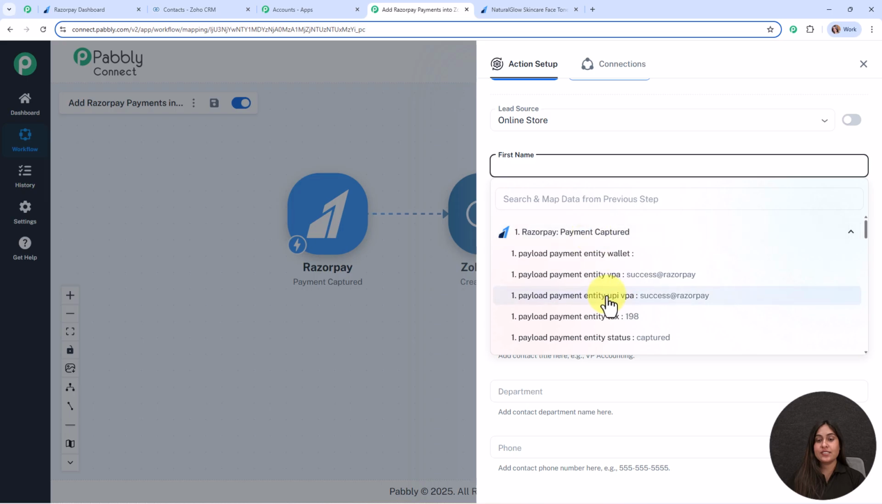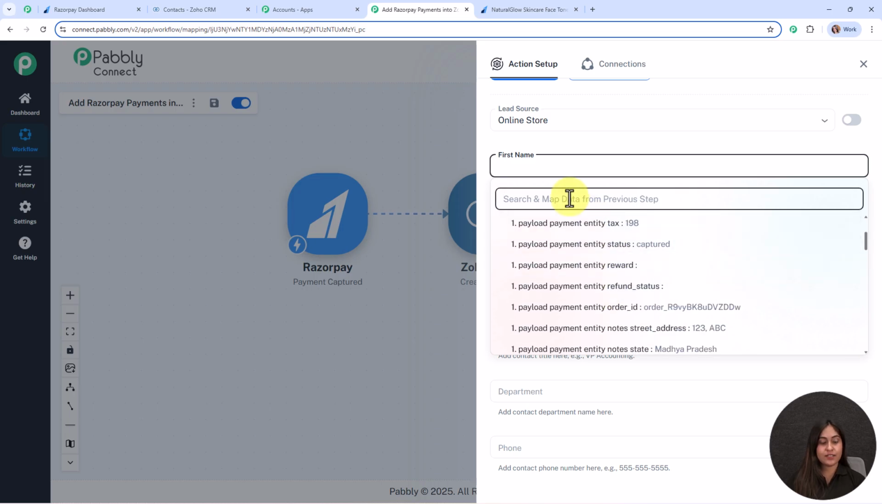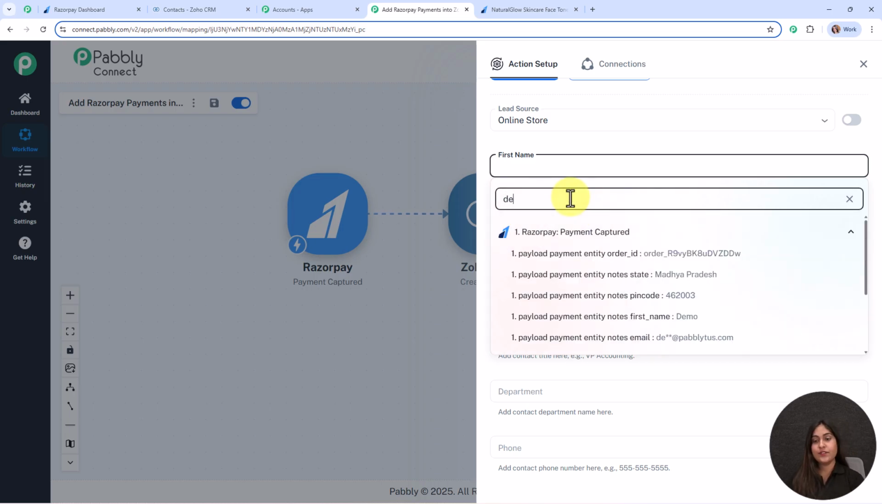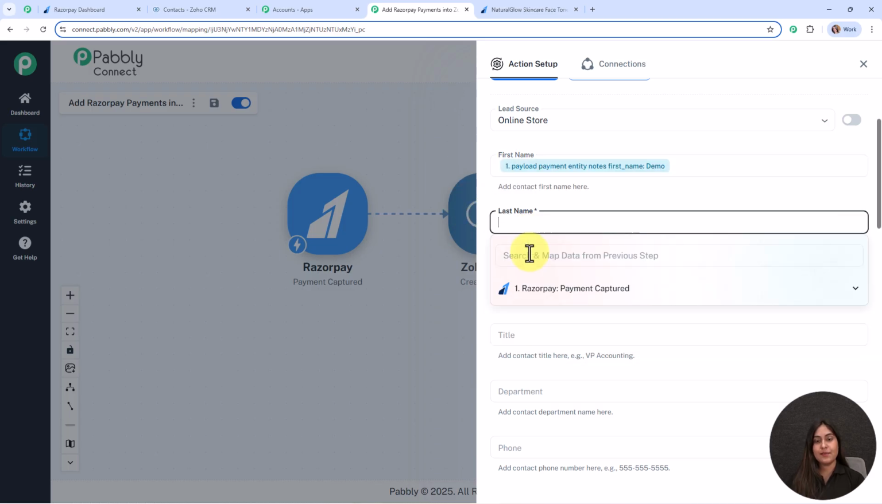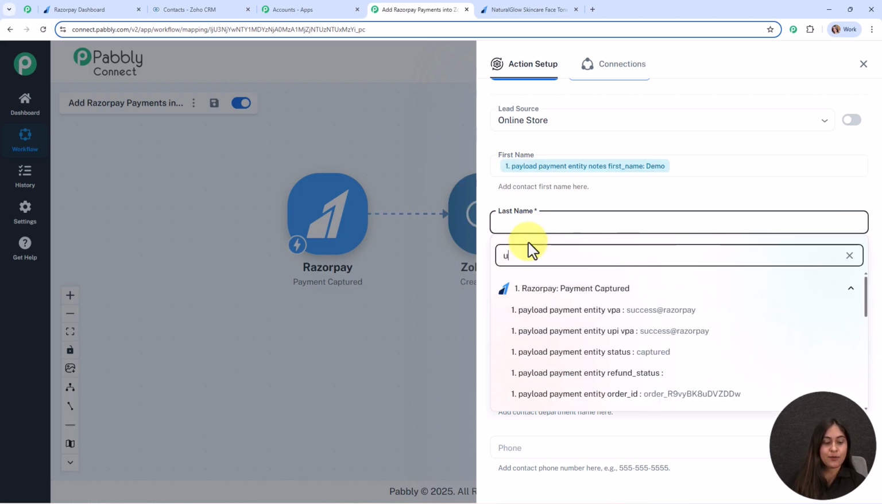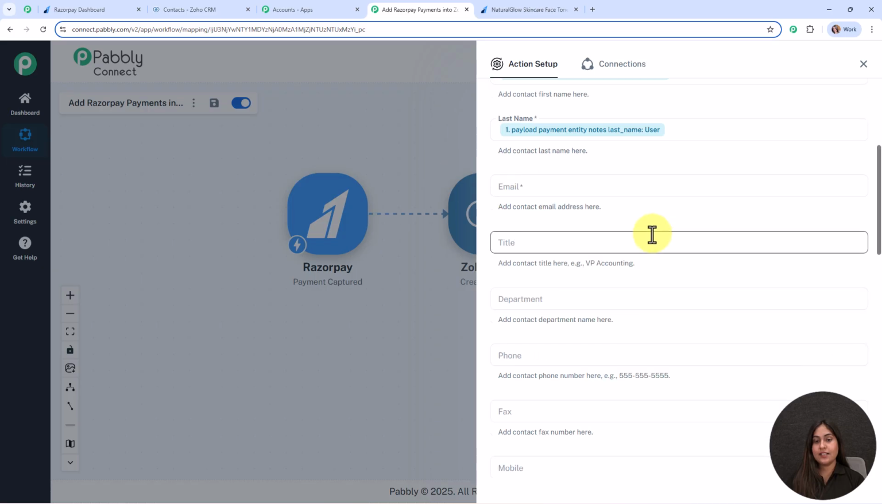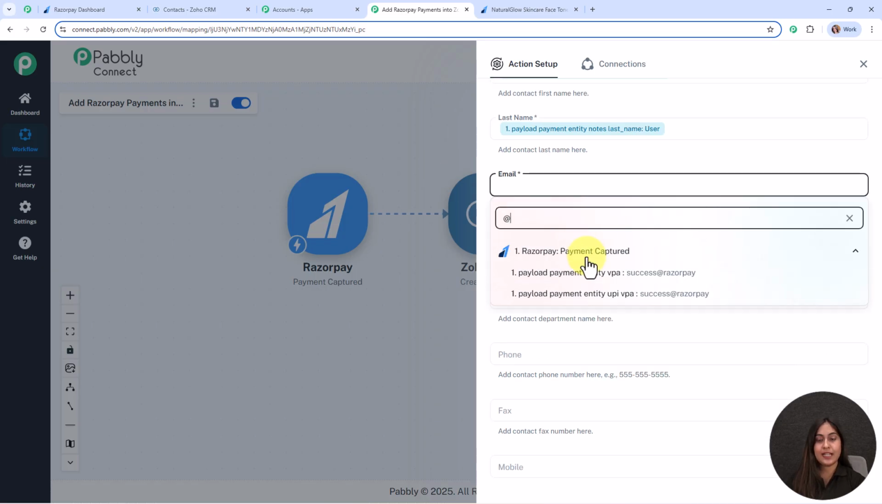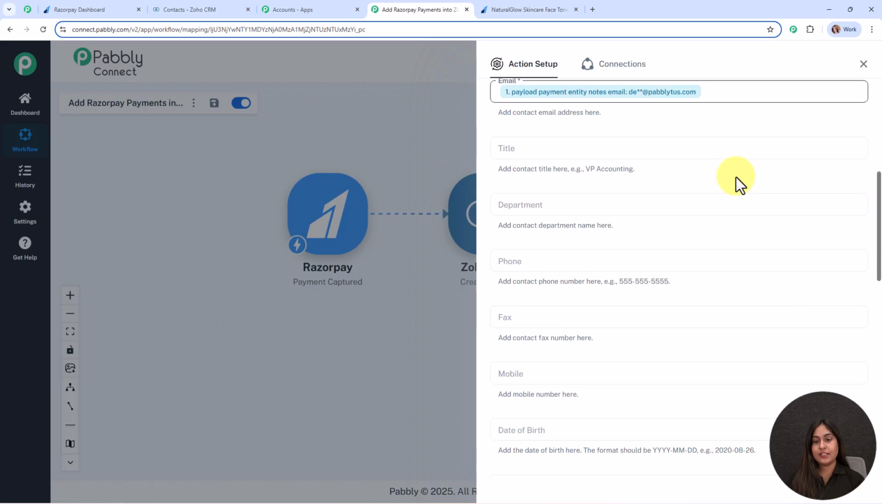So here for the first name, we are going to map the first name of our customer. So we are going to search for the first name. So this is the first name. Here we are going to map the last name of our customer. So this is the last name. Here we are going to map the email address. This is the email address.